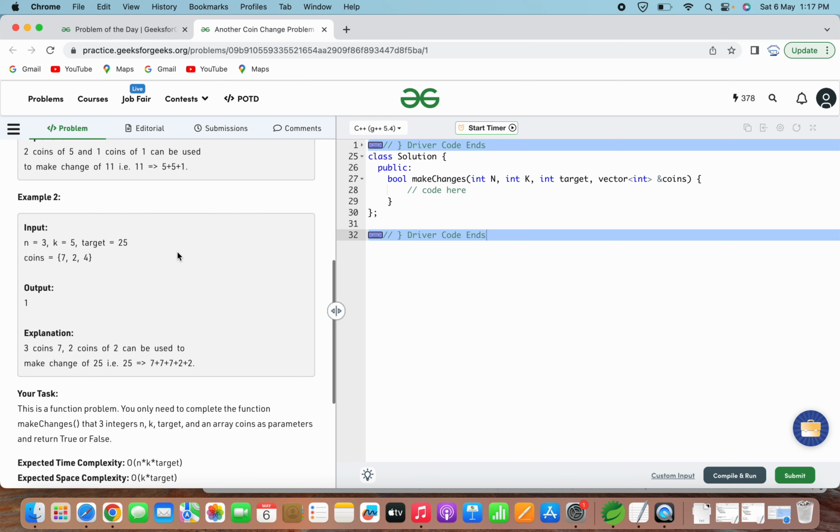So for solving this problem, we will be using the approach of dynamic programming. The basic idea is to use a one-dimensional array to keep track of all the amounts of change that can be made using up to i coins, where i ranges from 1 to k. That is the maximum number of coins that is allowed to be used. Okay, so with this approach we will be solving this problem.